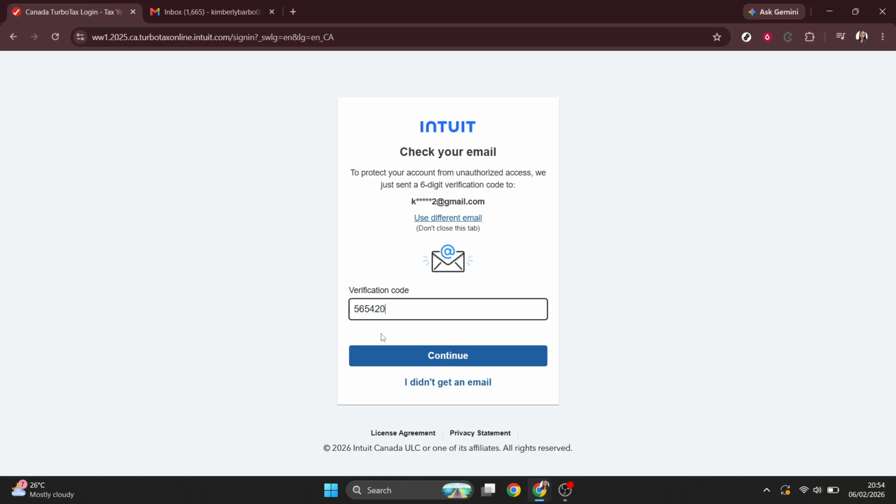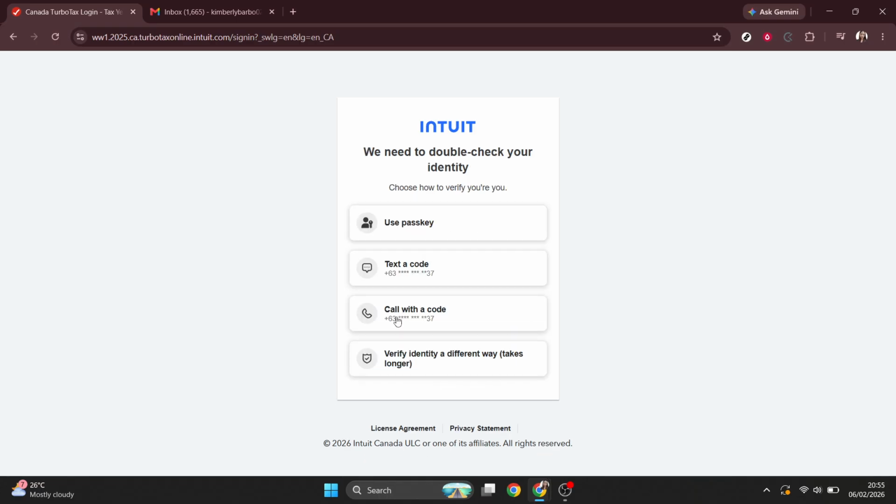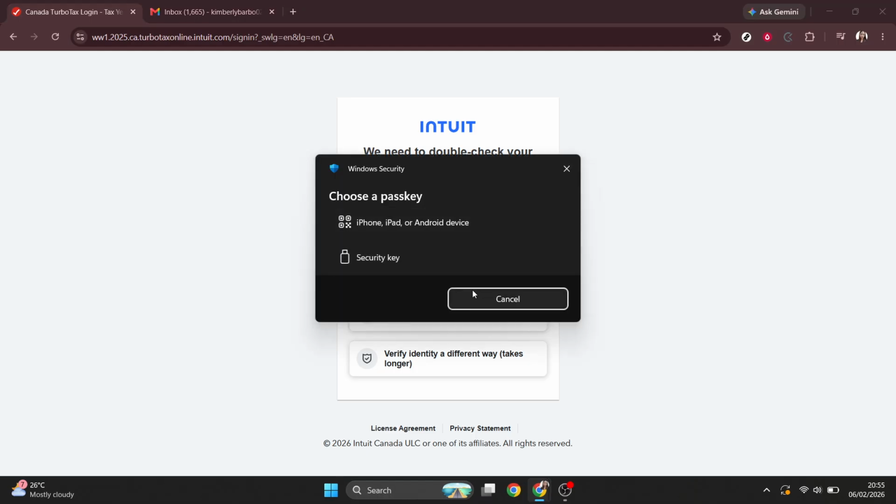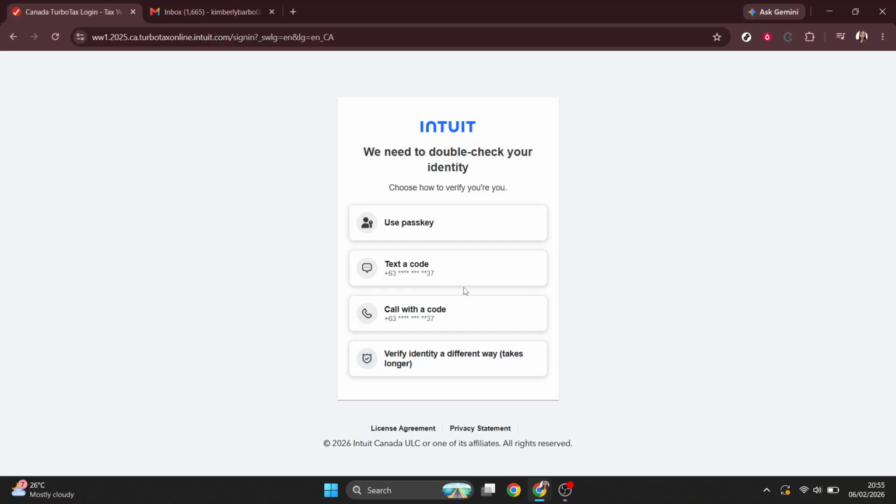If you have multiple Intuit accounts and you're not sure which one contains your tax return, there's a simple way to sort that out. First, sign out if you're already logged in. Then go back to the Intuit sign-in page and enter your email address or phone number. After you verify your identity with the code sent to you, TurboTax may show you the associated accounts available for that contact method. From there, select the account you want to use.